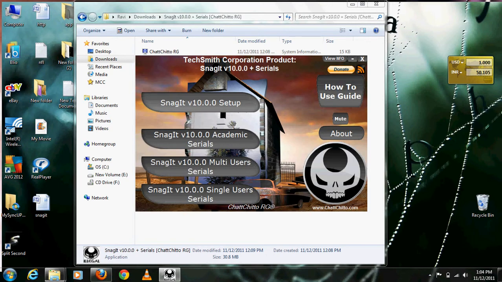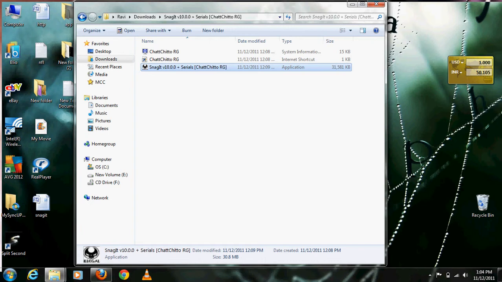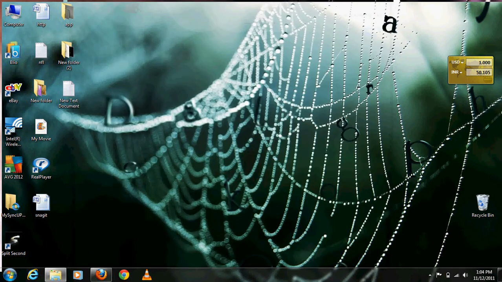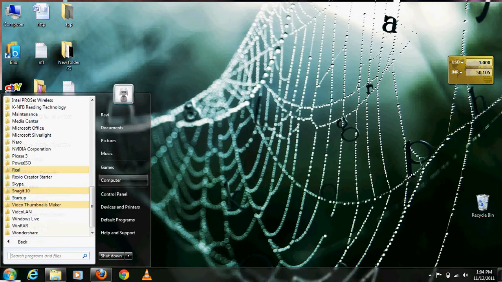Here is a setup for SnagIt, and after the end it will ask you for serial. Here's the serial key. Nice music though. So once you install the SnagIt, go to the SnagIt. I will show you how to use it.